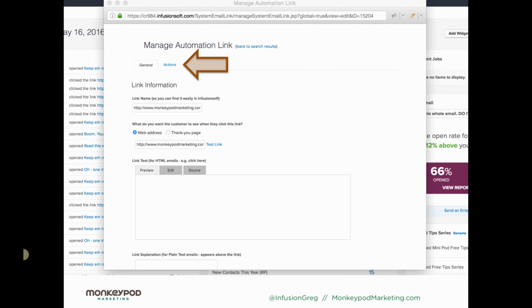Now, that's really important because if you did send out an email and you forgot that you wanted it to trigger a campaign or stop a campaign or create a task or something like that, well, you can come back in here after it's already in their inbox and you can add additional actions to make sure that you get the tracking and reporting or the automation that you need for this particular link.